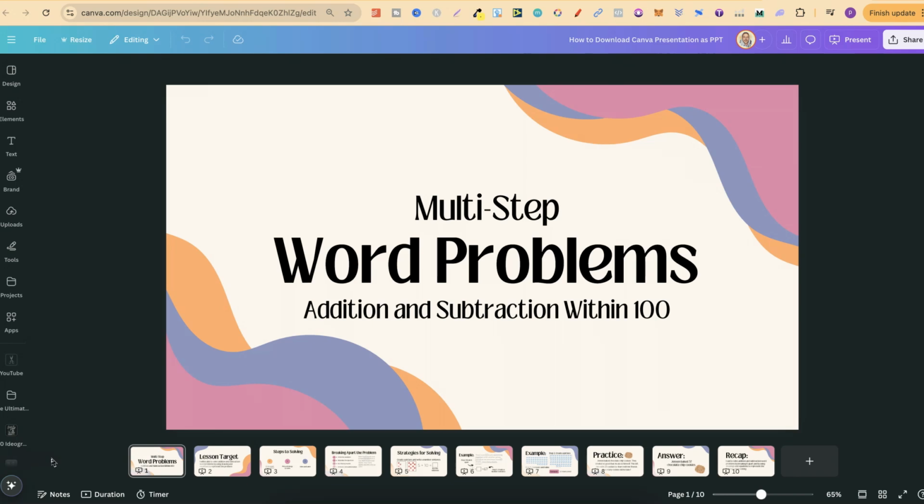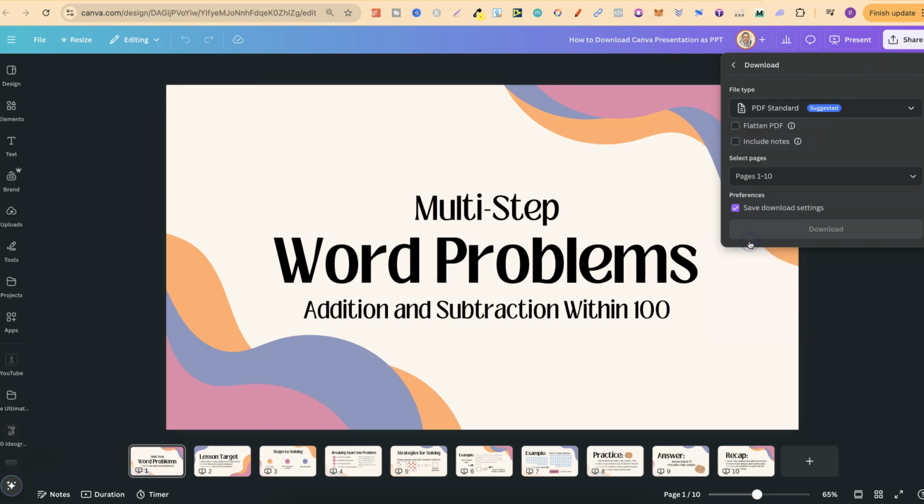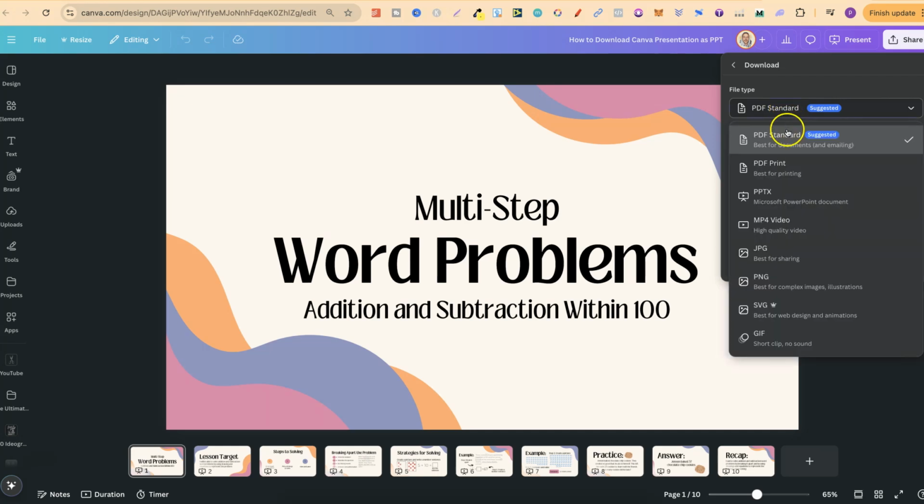In this tutorial, I'm going to show you how to download a Canva presentation as a PPT. Now, once you've got everything designed and you want to download, we simply come to Share just here in the right-hand corner. We're then going to come to Download, and then from this File Type drop-down menu, we want to click on here, then we can choose PPTX.